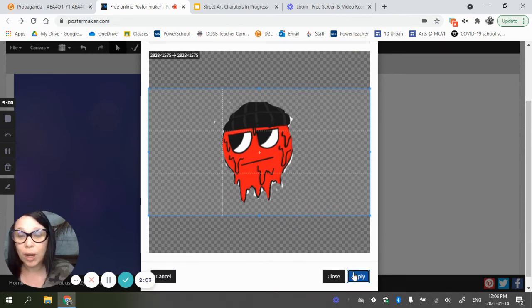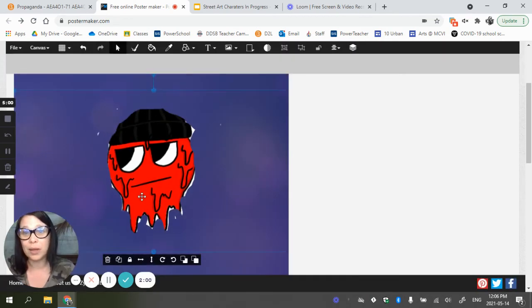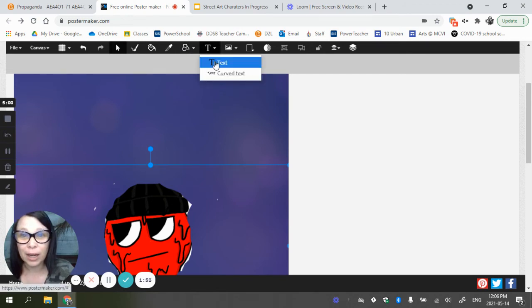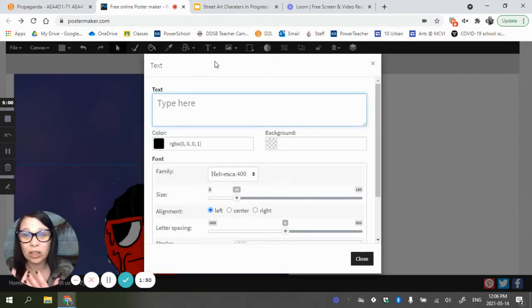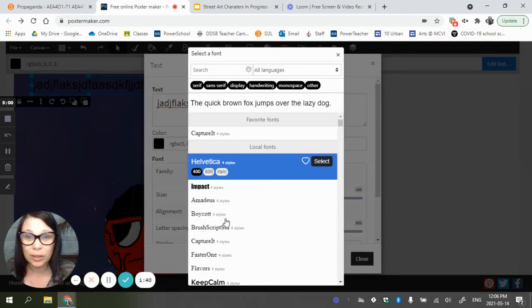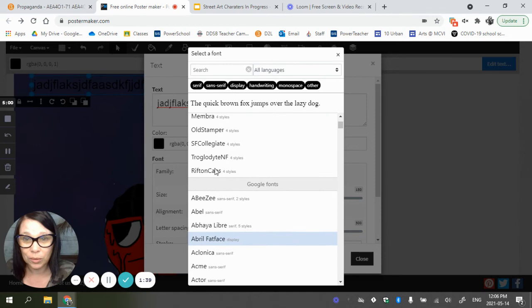That gives me more options, just like we did with the skateboard. I can move it around, I can change the size of it, whatever I want to do. I can also add different shapes. I can add text, curved text. They've got lots of different types of fonts. I can add whatever I want in here, change the type of font, the size, whatever. They do actually have some really cool stuff.